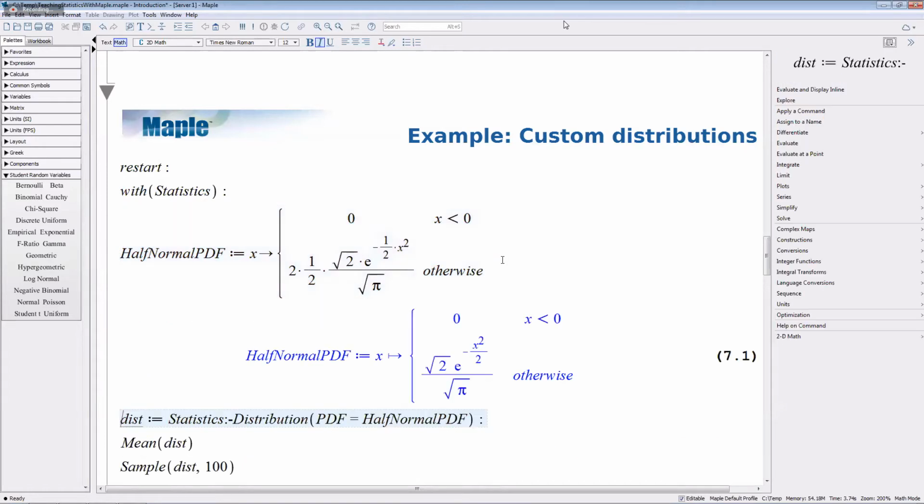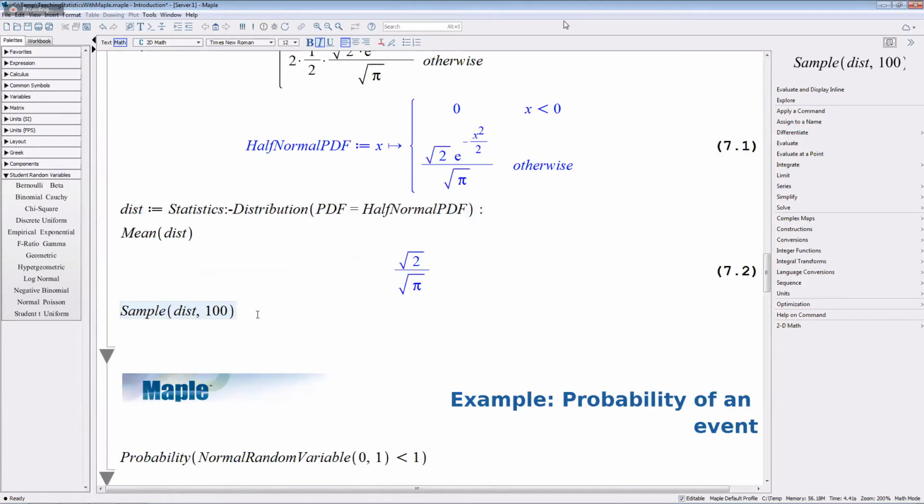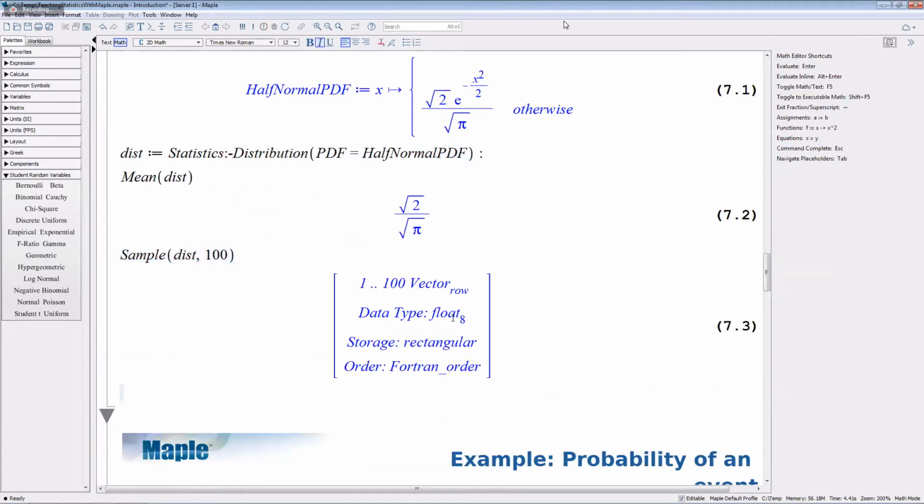All right, so I'll just declare that. So half normal PDF is this. Then the next command we do here is our new dist variable is going to be equal to statistics distribution, PDF equal to half normal PDF. And then once we've done that, we again have now declared a new random variable. We can start working with this random variable or this distribution. So mean distribution will give us back the mean, or we can sample directly from that distribution. So sample dist, get 100 data points from there.